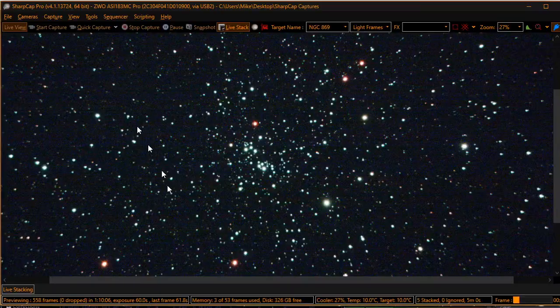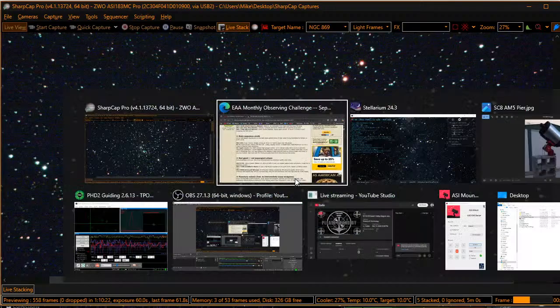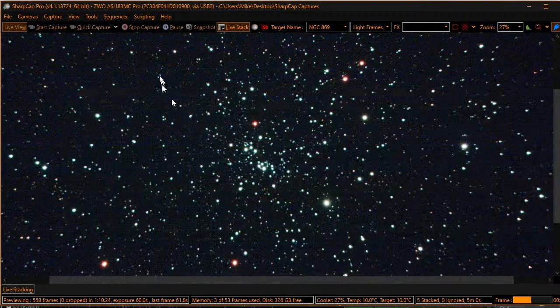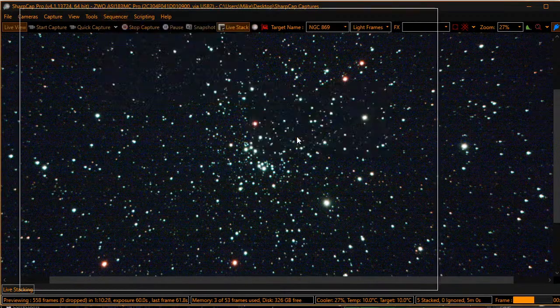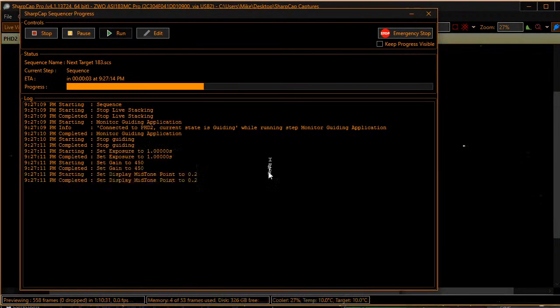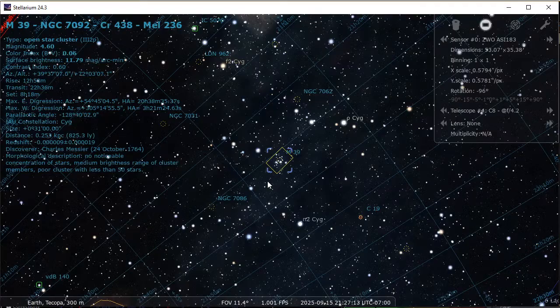Okay, M39. Definitely got more star color variation on this one than on the upper part of the double cluster. I guess the lower part because we're upside down. Okay, so M39 is going to be next. Another open cluster of stars. So let's go up sky to that one.